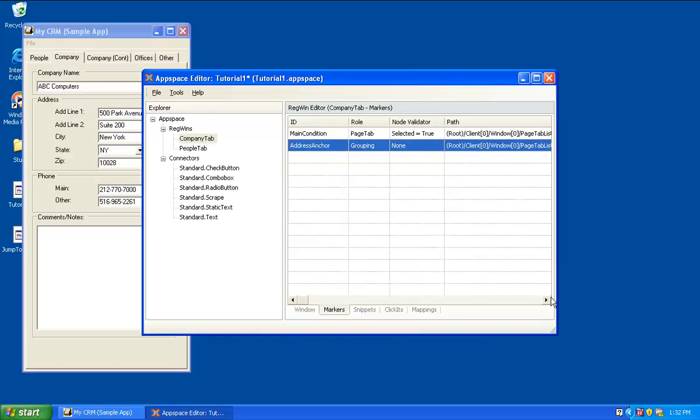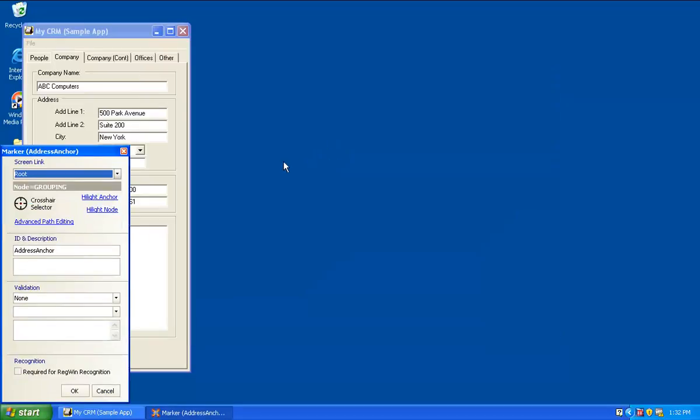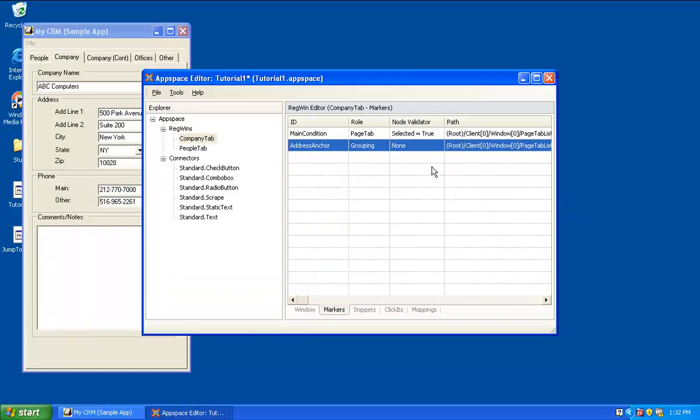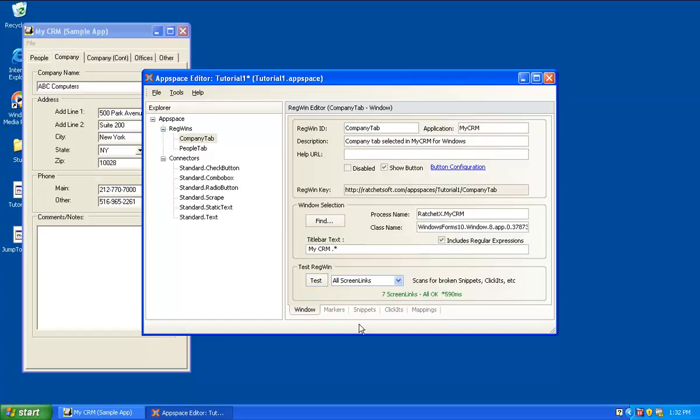I'd like to go up here, scroll over, and make sure I see my changes. Yep, that's what we've done. We've just changed the path. And then I'd probably go in and double-click this, bring it up in the editor, click highlight node again, and make sure everything's okay. Otherwise, I'm leaving it as is. Okay, so we've solved the problem of that company tab. Now, if I go to the window and choose all screen links, now it's all good.